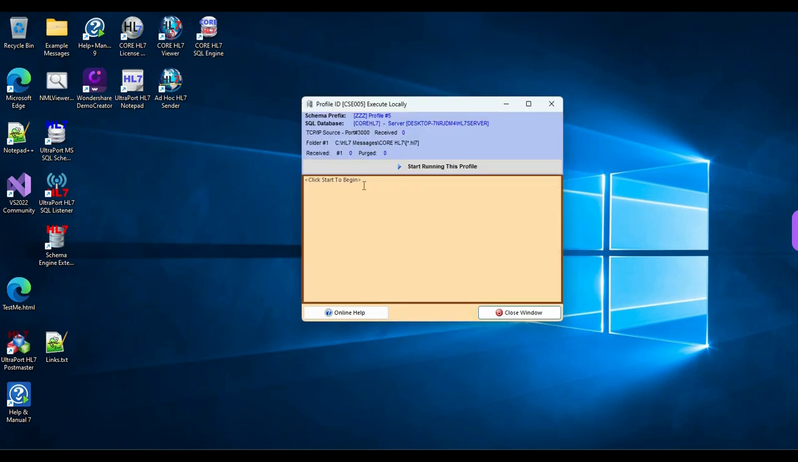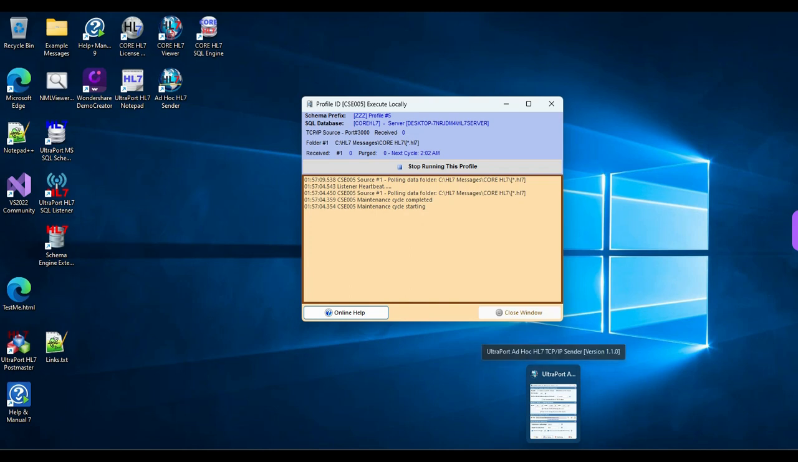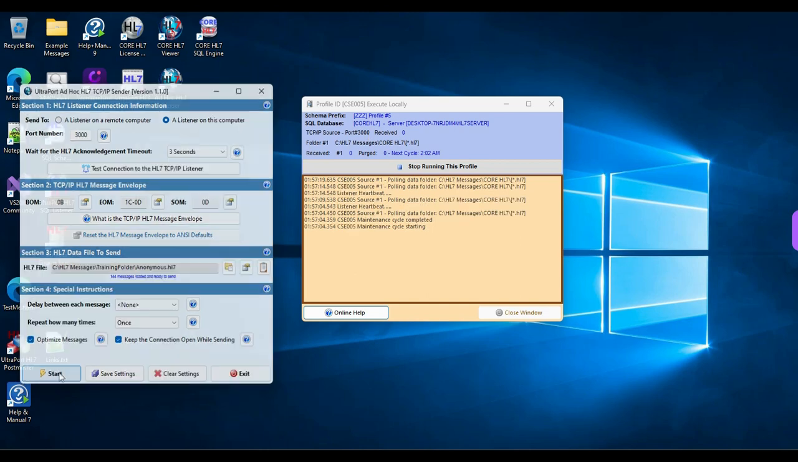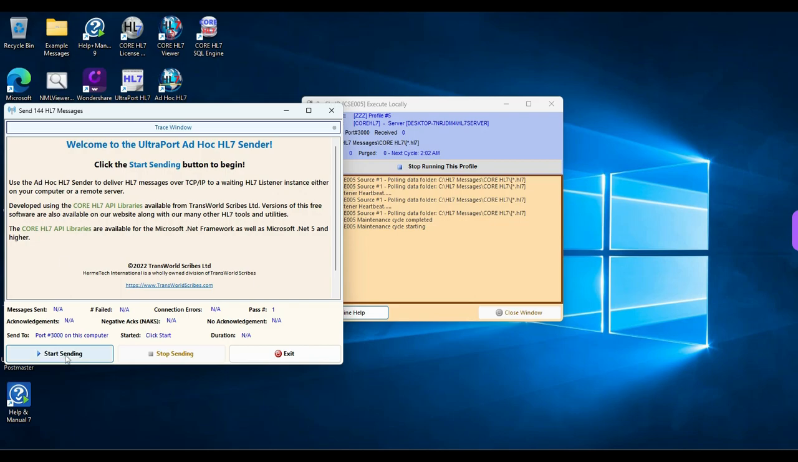Now this thing is really amazing. For every schema profile that you create, you can have up to 4 folders that it will monitor for HL7 data files. You can also set up a TCP/IP port for it to listen for data on, over an HL7 TCP/IP listener. It's running right now. I'm actually going to send the messages with Sender. It's listening on port 3000. I have 144 messages loaded up, and we're going to go here and say start sending.